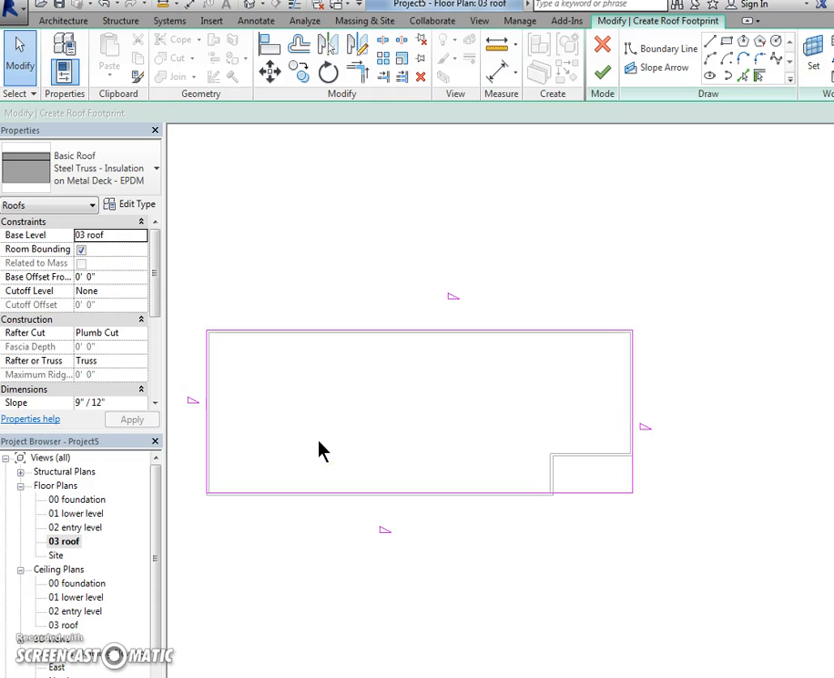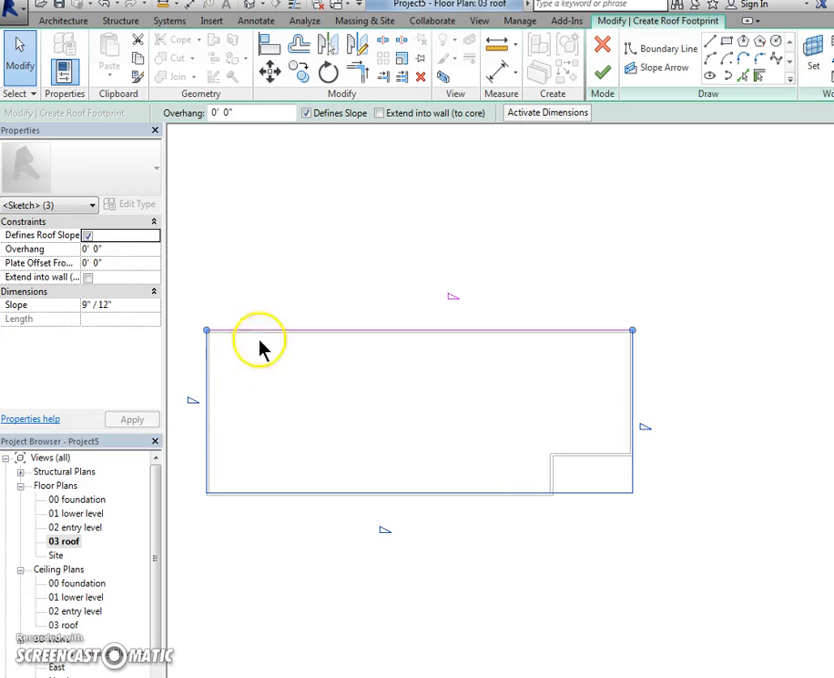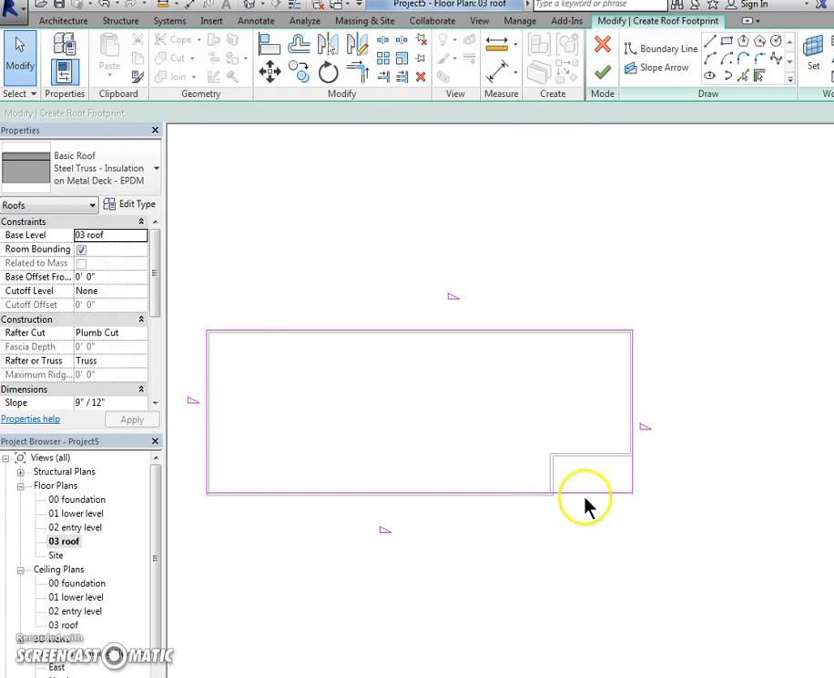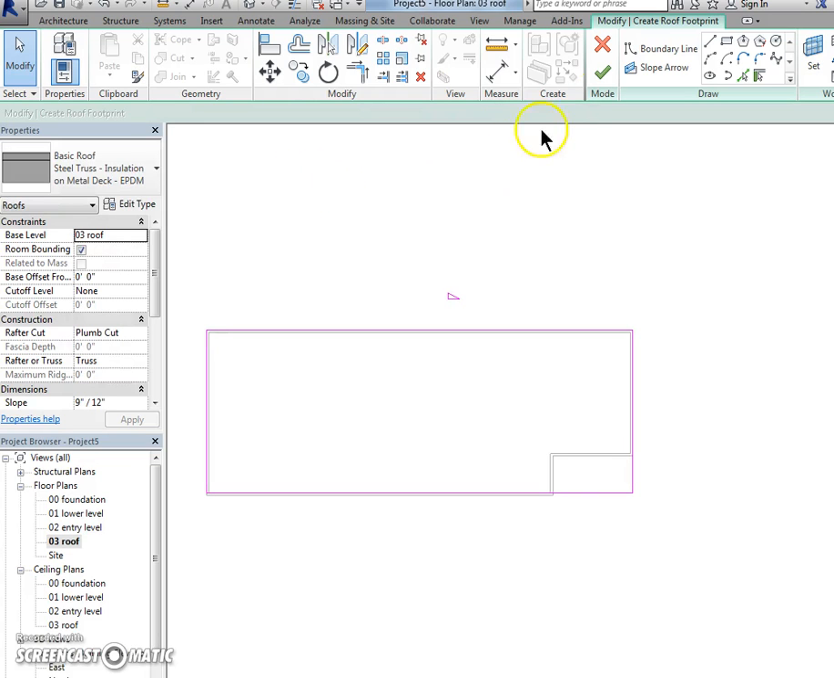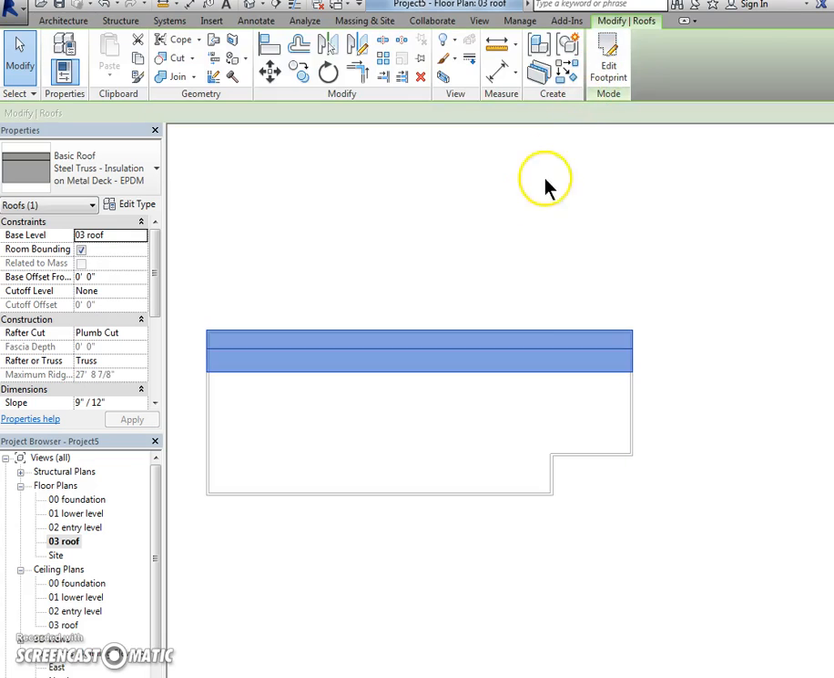I need to remove the slope on these three items. So here's what you do. These little triangles are called slopes. So I'm going to do a selection. I'm left clicking, holding on these, and I'm going to remove my slope. And then I'm going to press my check mark, which means I'm done.